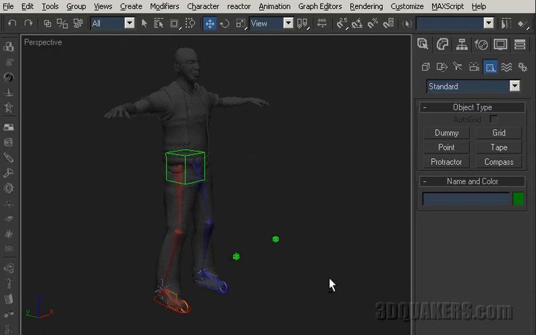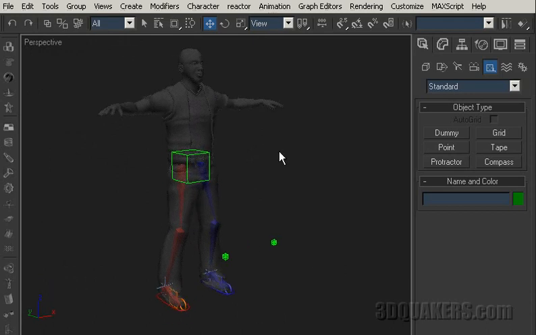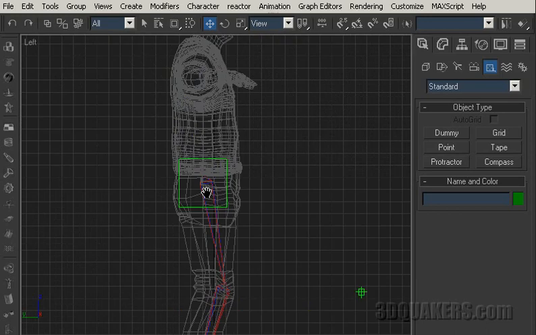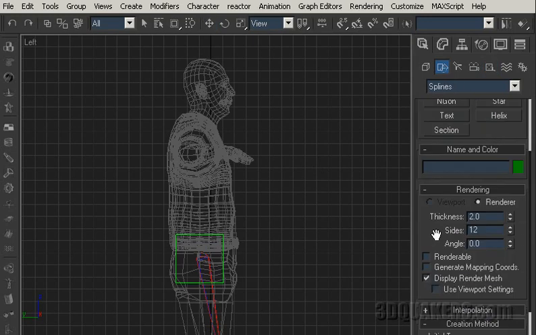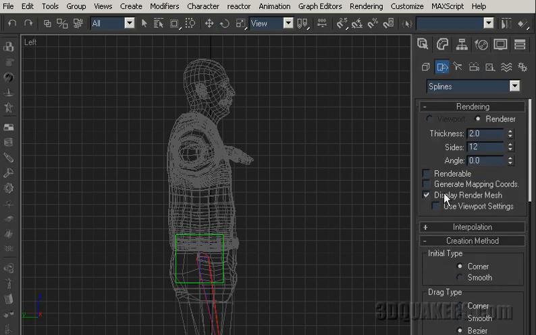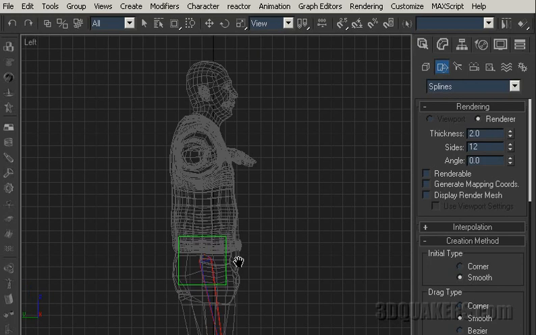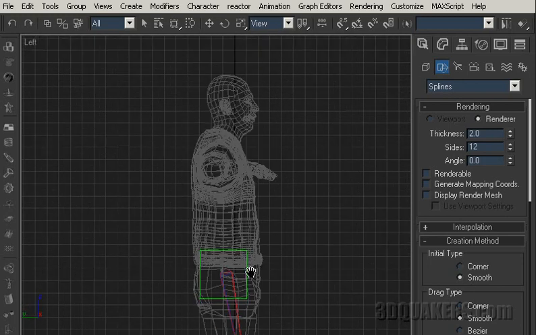Next, to create the spine, I'm going to do it using spline IK. So the first thing I need to do is create my spline for the back in the left view. So I go to create, choose line, and make sure that it's not displayed on the rendering, and I'm going to choose smooth and smooth for the initial and drag type. I'm going to create 3 vertices for this spline.